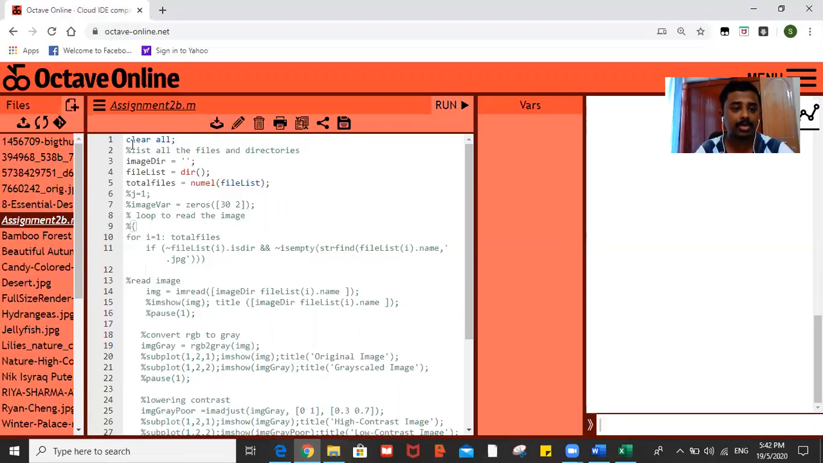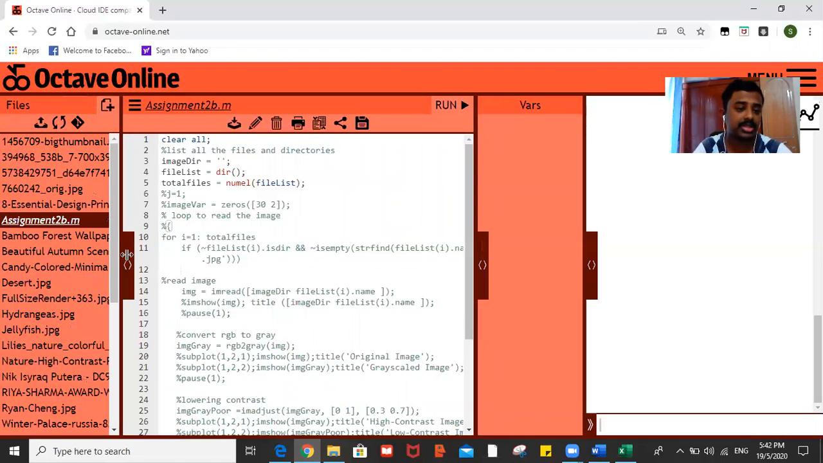The first thing I'm going to show you is that I cleared everything before this, and now I'm going to start with the image directory. The image directory is basically for calling the directory. Since I am not able to use the directory to call the files that I want, I brought all the files into my file section here. I've already uploaded them, so you can see all the images here.